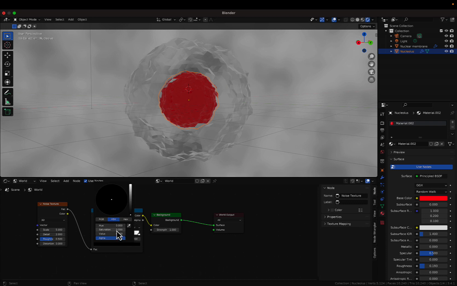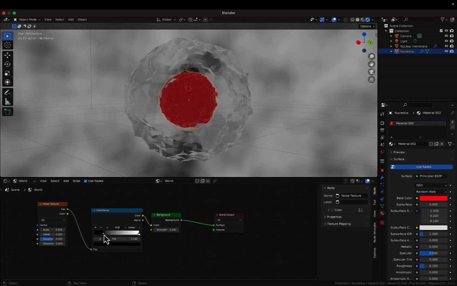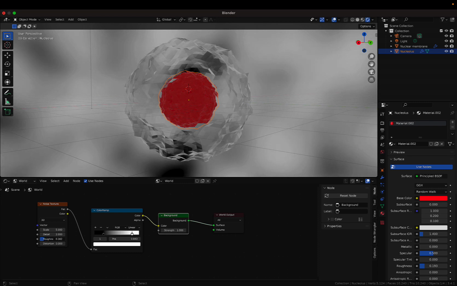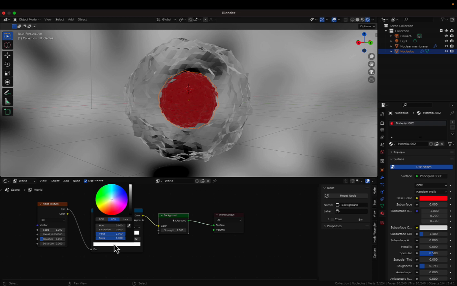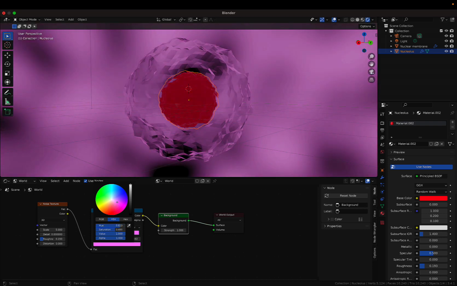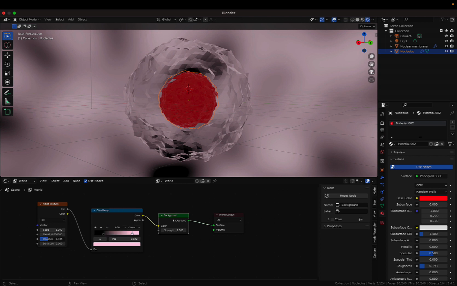Okay, so we can change the color, and this is just for the background. We can decrease the roughness, and we can increase or decrease the detail, whatever you want. So you can just see what fits best. We can change the color of the background to whatever you want, whatever fits best. Roughness, change the roughness and detail.